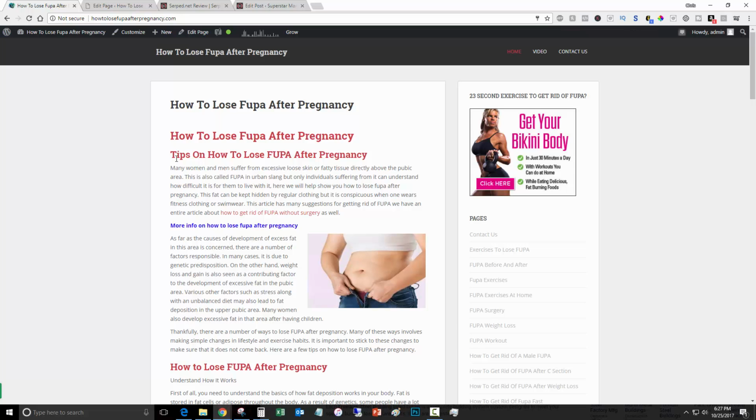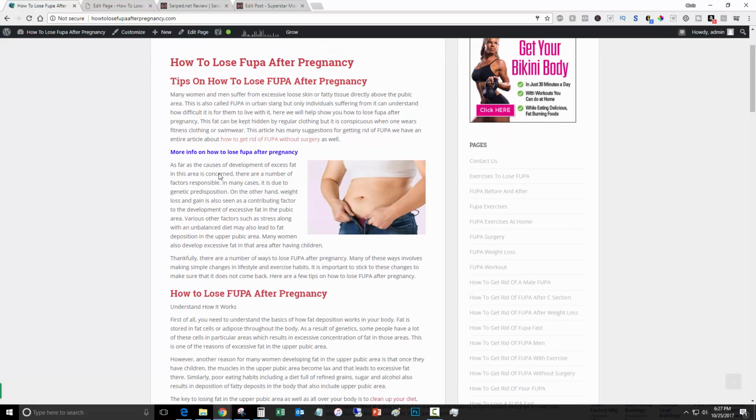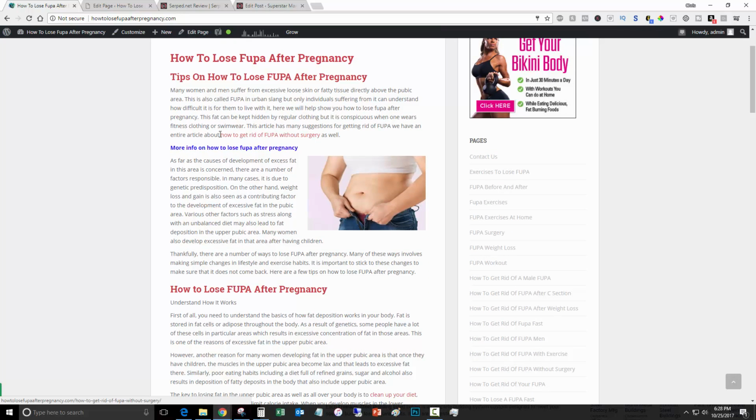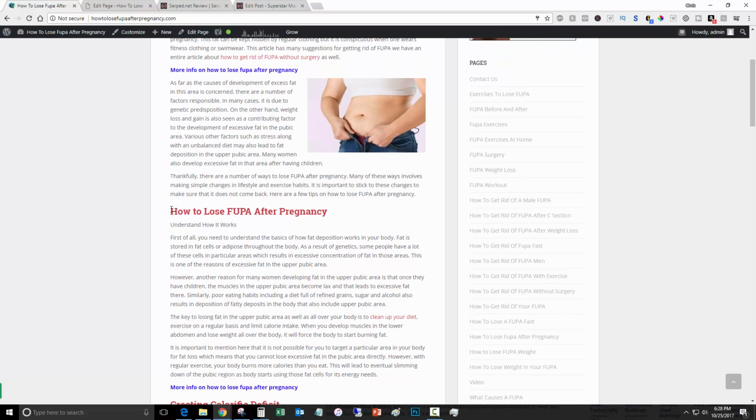So anyway, in this one I have it also in what looks like an H2, although I've combined it with some other things there. And then if you look in the text, I have it linked to some other pages on the site. For example, how to get rid of FUPA without surgery, and then there's a link into a page with that. And then I have a link out to my offer. And then I have it again. This actually probably is overkill. I have it in another H tag. If I did this over, I would leave this out. I would take this out.